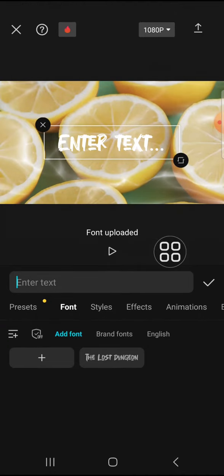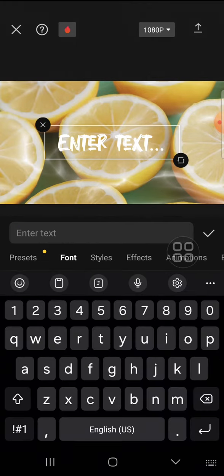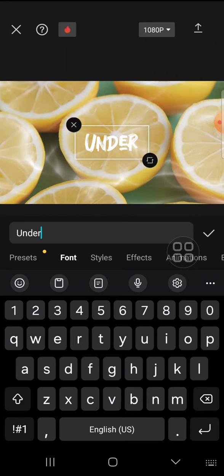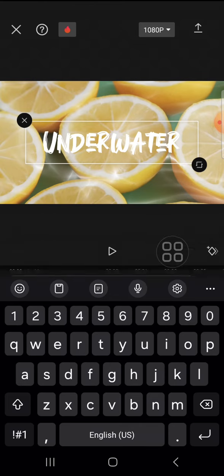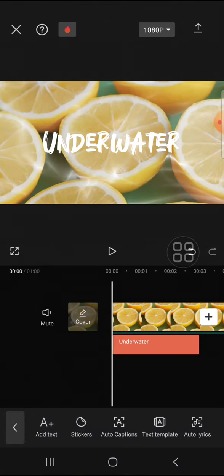Okay, and as you can see that the font has been uploaded to this Capcut project, and if we want to use it, we just need to tap on the font like this and you can enter the text. And I'm going to add this text. Okay. Alright guys, and that's how we can import custom font in Capcut mobile.